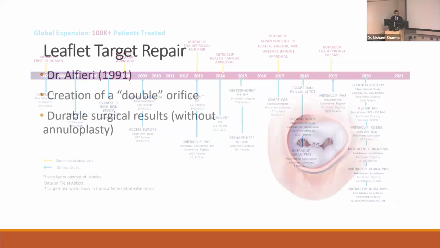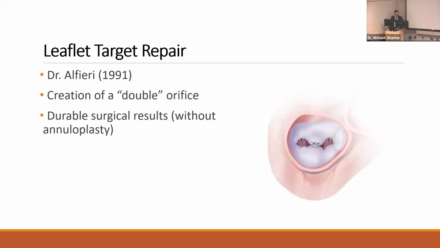So the leaflet target really was introduced by Dr. Alfieri in '91. And his idea was to create a double orifice by suturing together the A2 and P2 segments of the mitral valve, essentially creating this double orifice and reducing resultant regurgitation.